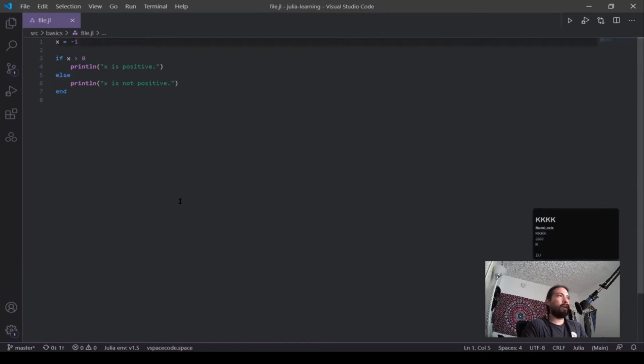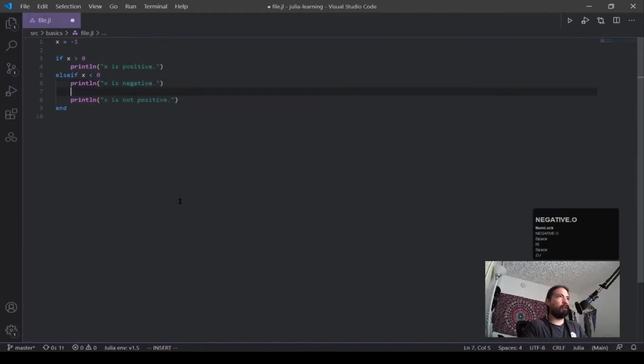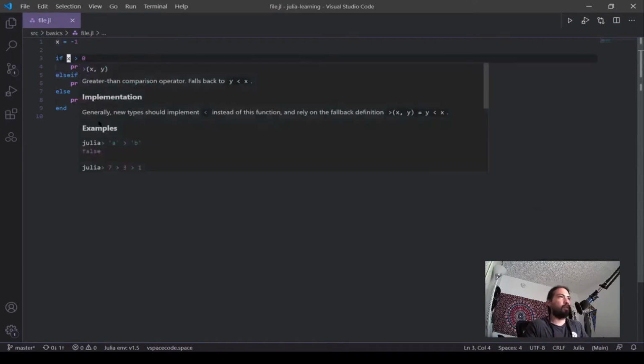Okay, so right now I'm looking at just if x is positive or not, but let's say I want to make this more complex and add another case. Else if x is less than 0, println x is negative, else print that. Okay, so you can see I added another case. In this case, it's an else if. And now it's going to look at each logical statement until something true comes out.